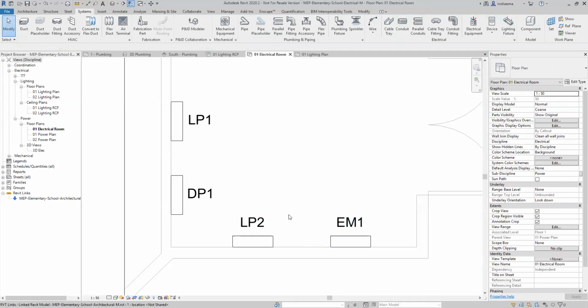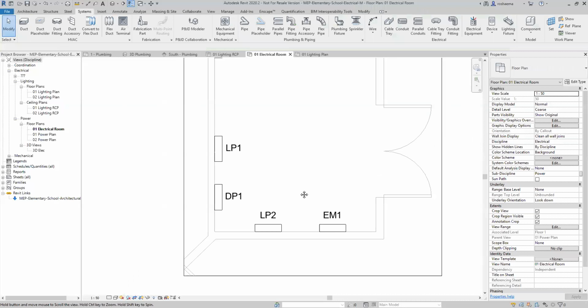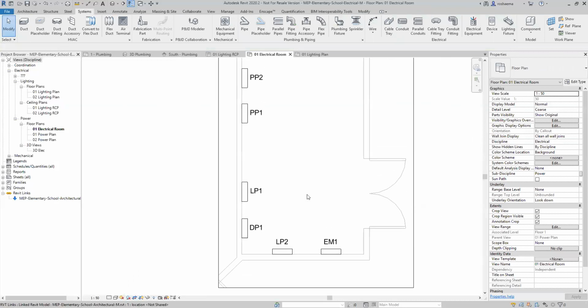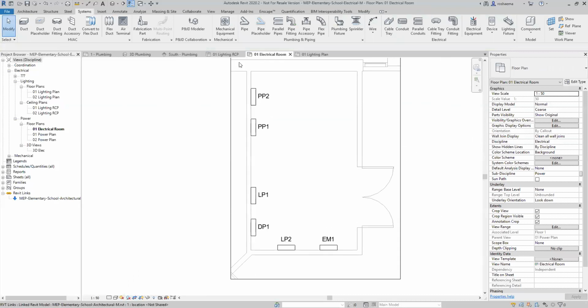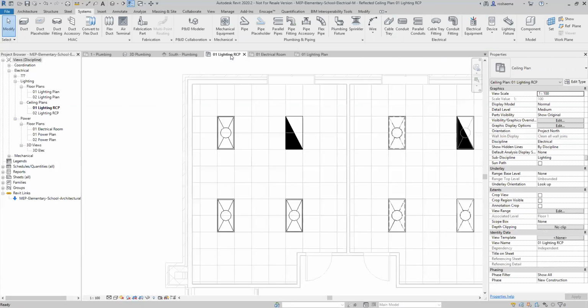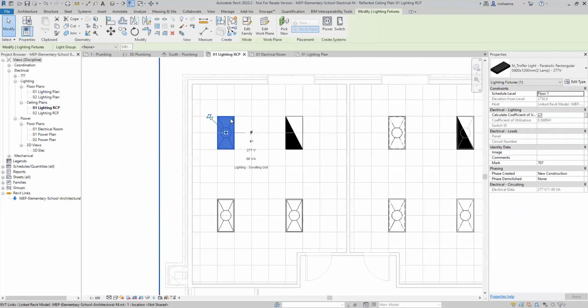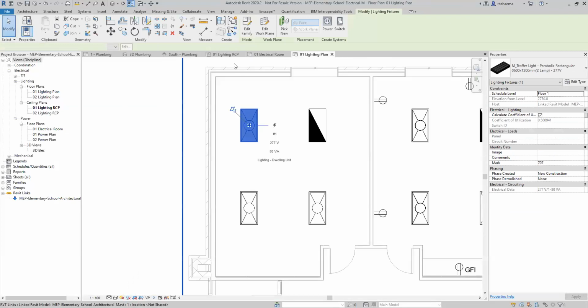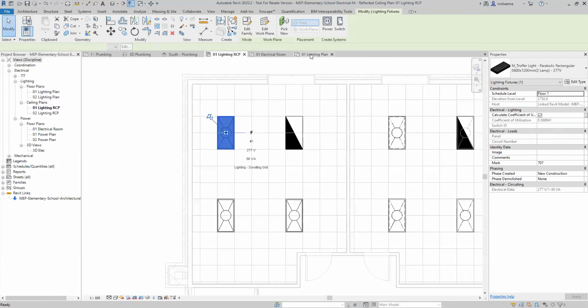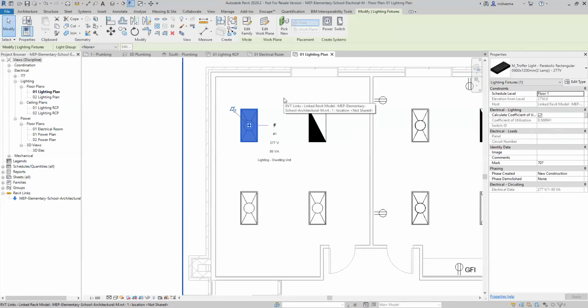So what happens after we create the new panel boards? How do we start our circuit? We go back to our lighting reflected ceiling plan. This is actually the ceiling plan, and this is the lighting plan. Basically, they are the same elements, but in a different view. So I want to use the lighting plan.